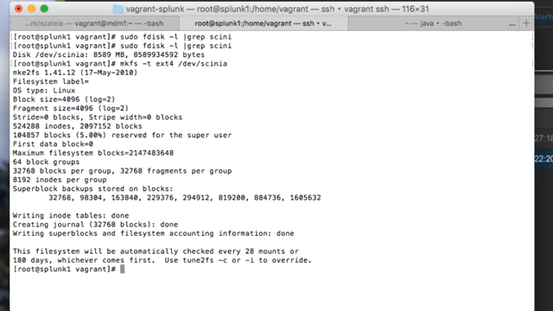And now that I've got a file system on that device, I'm going to mount that. So first create a path. I'll call it SIO index. And then I'll mount it to that path.